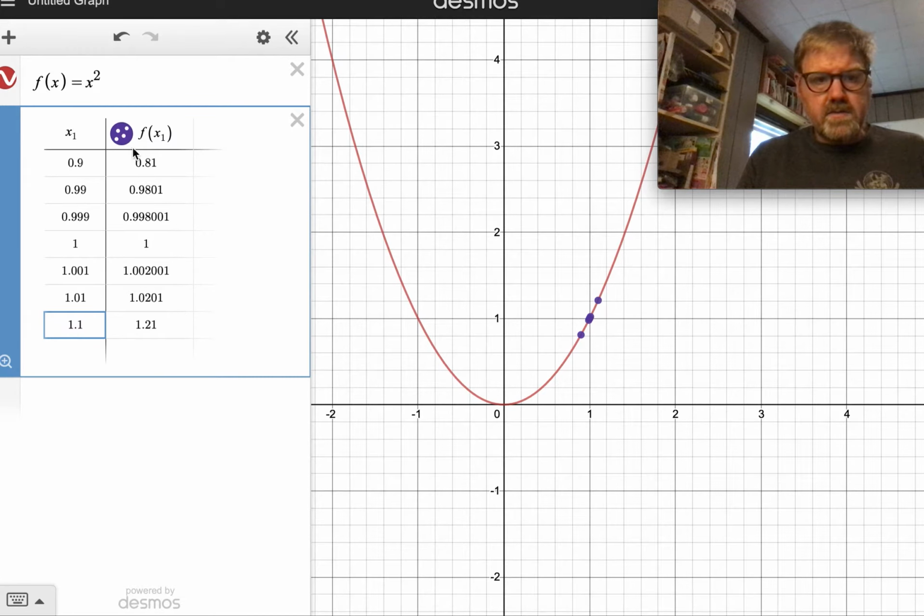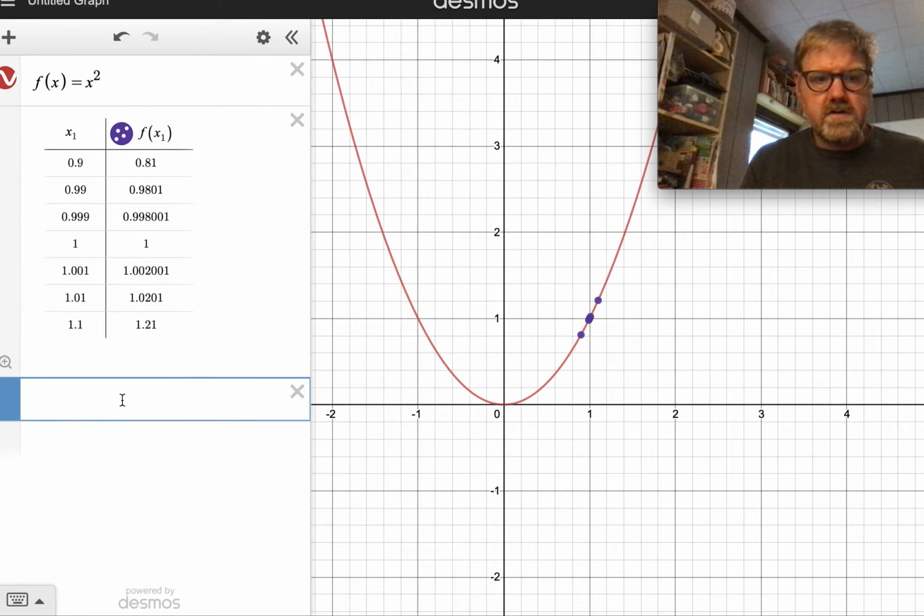As you do this, it's putting points on here which are going to be on the curve because that's the function that we're using. But from the table you can see as x goes to 1, the function goes to 1 as well. That's just like the graph you can see here. Okay, so that's quite nice.